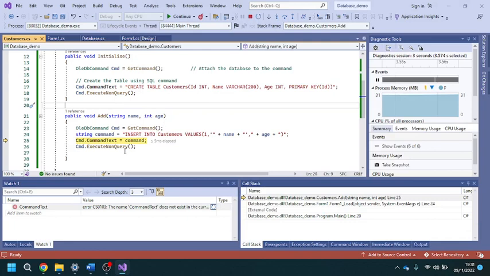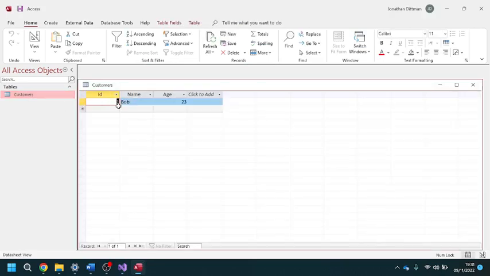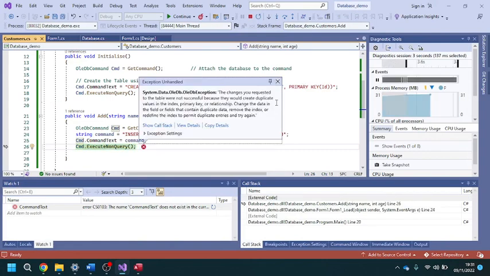But anyway, here's what's going to happen when I actually try and execute this. Oh, here we go. There's already an entry in here for Bob, and there is already an ID called 1. And ID, according to the create, is the primary key, which means it has to be unique. So if I try and execute it, boom. The changes you requested were not successful because they would create duplicate values in the index, primary key.